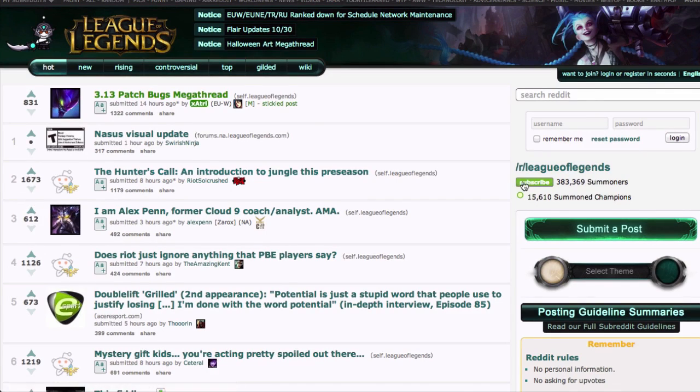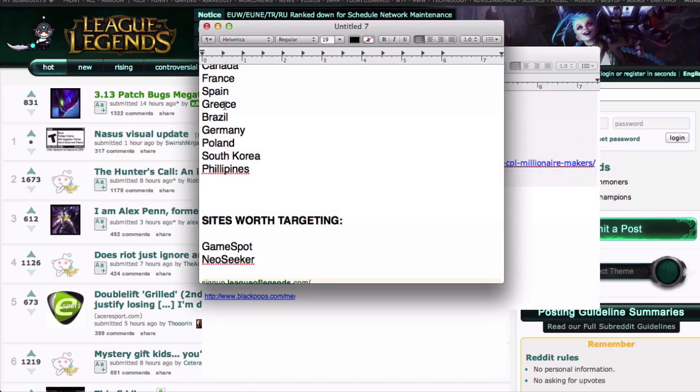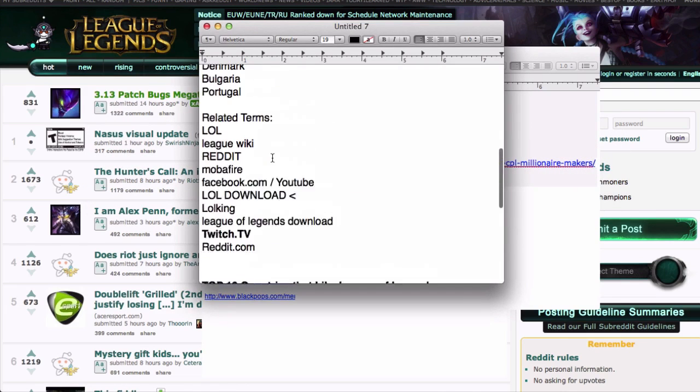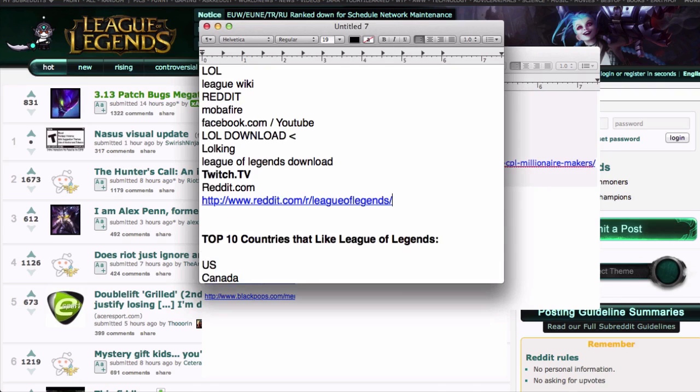1,673. And if you look over at the right, this tells us that there's 383,000 summoners. 383,000 registered members of this League of Legends section on Reddit. So that's great to know. So that tells us that the website Reddit might be worth targeting, maybe even creating ads for this specific page, or maybe general to Reddit. Let's just write down that URL, and we're just going to paste that in.